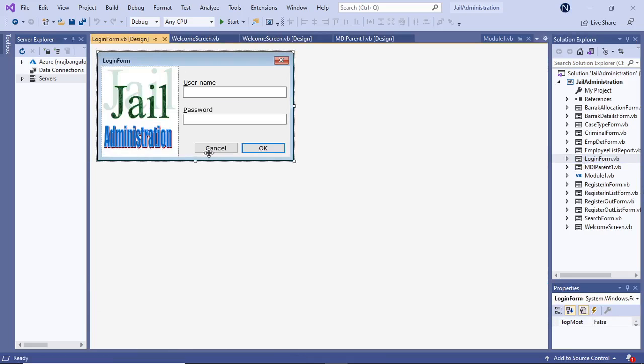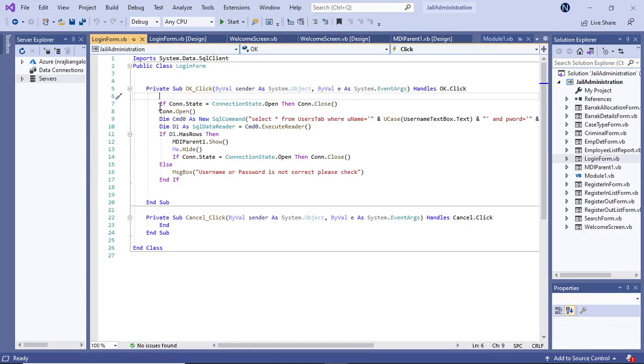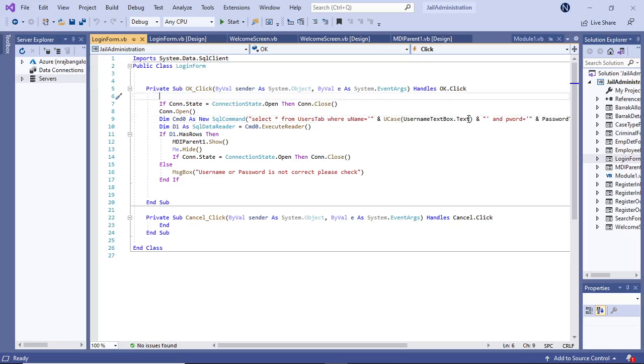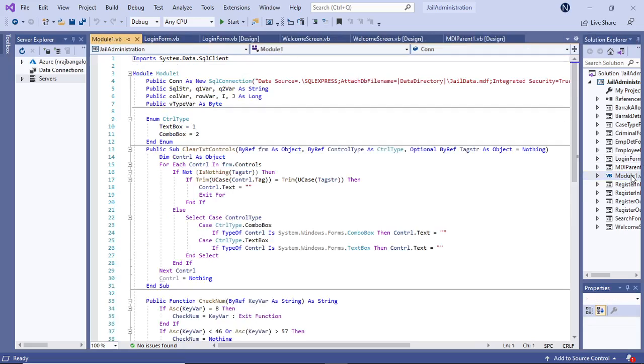And it will have a login form here. So you can see the user ID and password. When you click OK, here is the code we wrote to check the username and the password in the users table. If this is valid, we log in. Otherwise, you will get the message that the username or password is not correct. This is the user table.